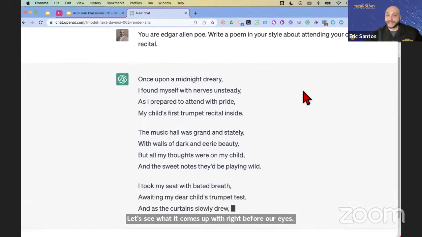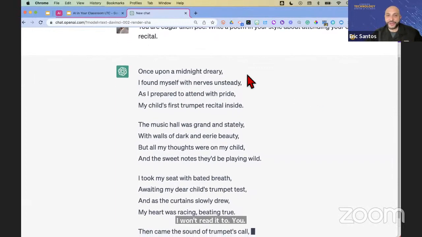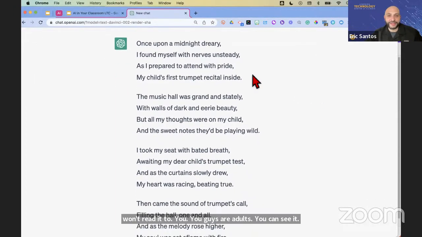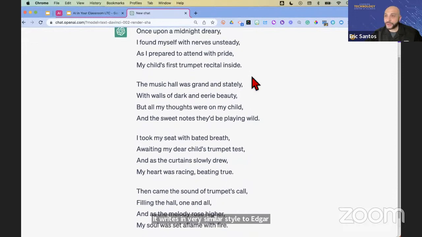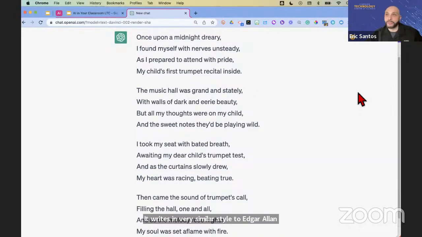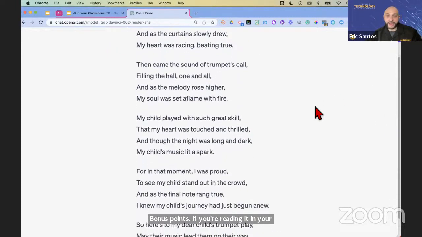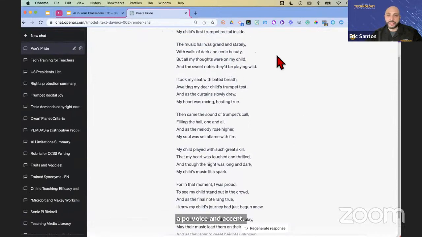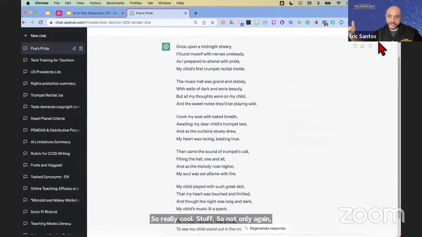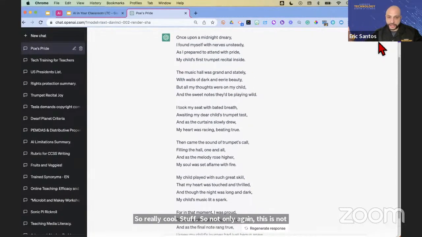It writes in very similar style to Edgar Allan Poe, a poem about attending a trumpet recital. Bonus points if you're reading it in your head in like a Poe voice and accent. So really cool stuff. So not only, again, this is not just pulling something that exists on the internet, it's composing this right now as we speak.